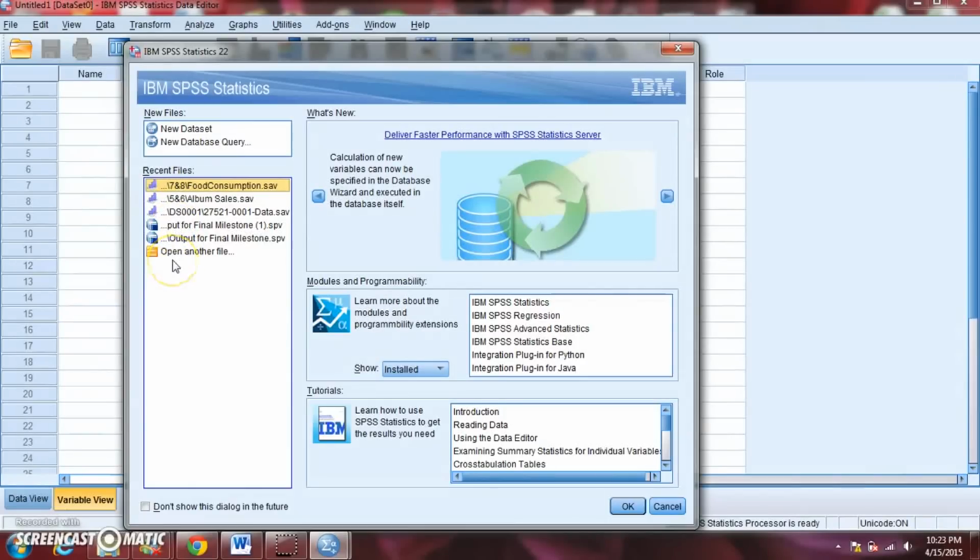I've used SPSS before, so this screen here is populated. In other words, I have choices of previous files that I could open. If this is the first time using the software, this area would be blank. In any event, though, if I want to use a new data set, I have that option here.